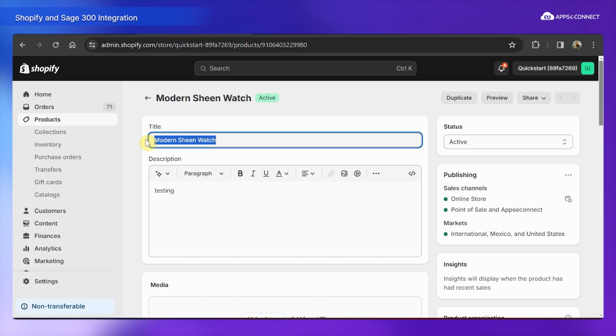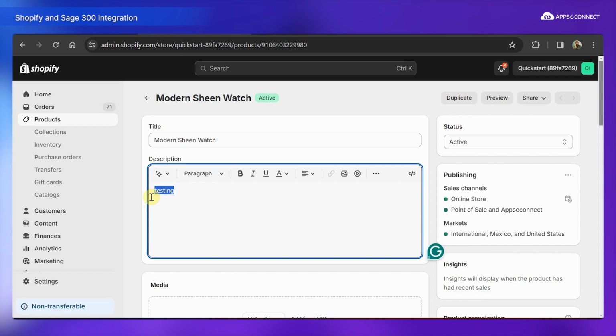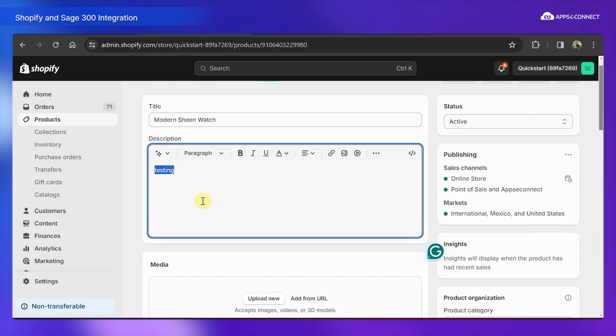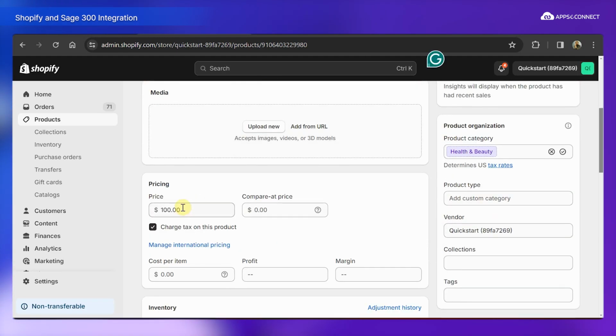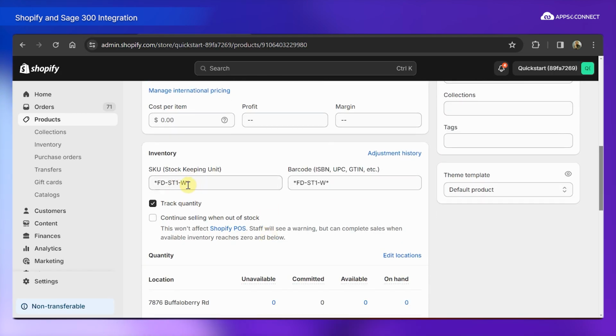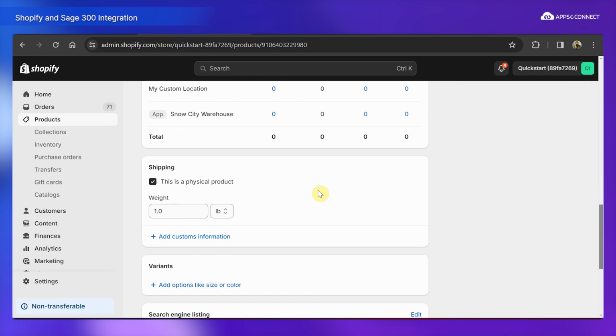Well, if we go down, we will also find that the description that we have given on the Sage 300 end has also been synced. And further going down, we can definitely notice the most important thing, the price is also being synced from the Sage 300 end to your Shopify store end. Another important thing is the SKU that we entered in the Sage 300 end has also been synced into the inventory data of the Shopify store. Also, the weight has been added.